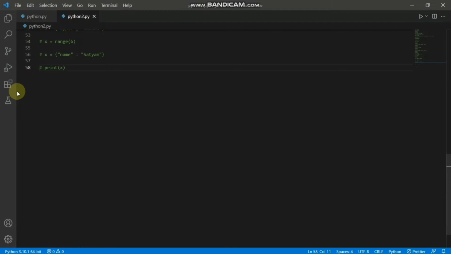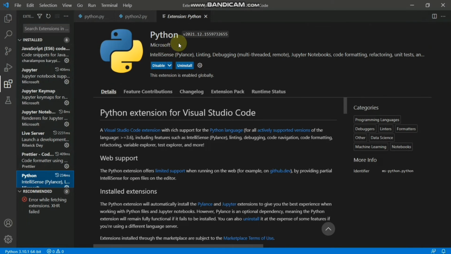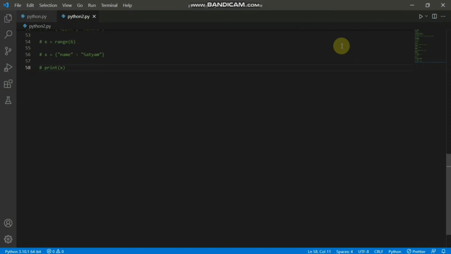So guys, next you have to download this extension called Python. Remember, this extension must be from Microsoft. So guys, after downloading that extension, you have to click on this play icon.